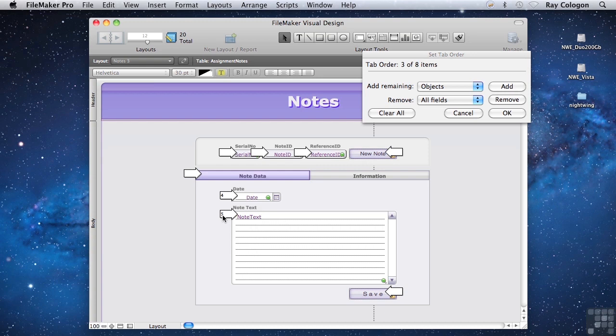Next, although neither of the buttons on the layout was included in the default tab order, it might be reasonable to include them. The Save button down at the lower right, being the next thing that the user is likely to want to do after editing some of the fields, makes sense to be in the tab order right after the last field. So I'll click on its arrow and type a 6, so it will follow the date and note text fields in the tab order.